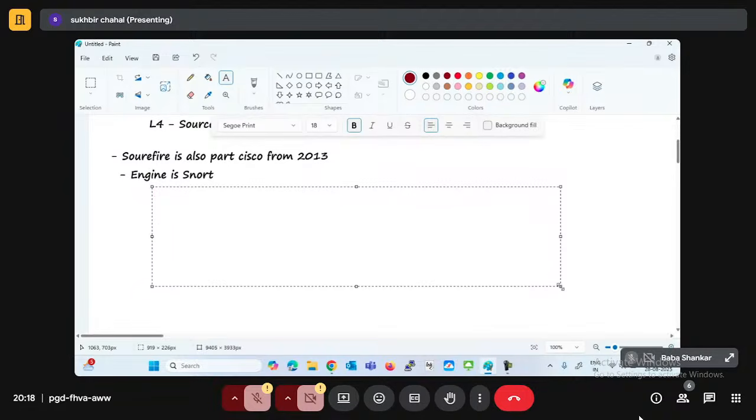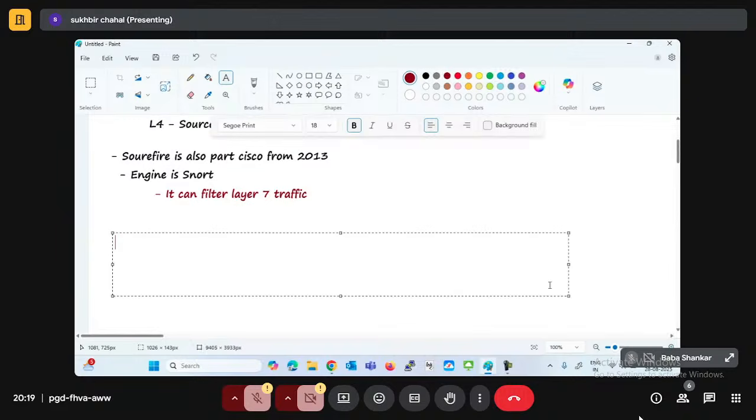What is the advantage of Snort? It can filter layer 7 traffic. So Cisco was trying to achieve the goal of filtering layer 3, layer 4, and layer 7 traffic together. That is the main idea, right? To acquire it. And now Cisco tried to merge both firewalls together. So Cisco came up with a new series. That series name is Cisco 5500. This is the Cisco ASA series that has both engines, Snort plus Lina.